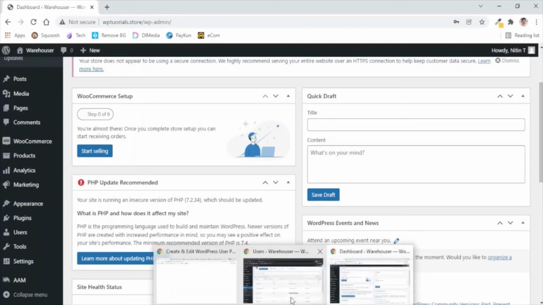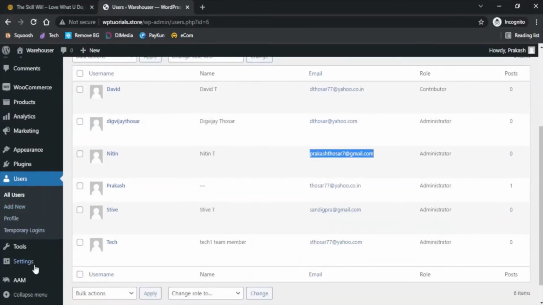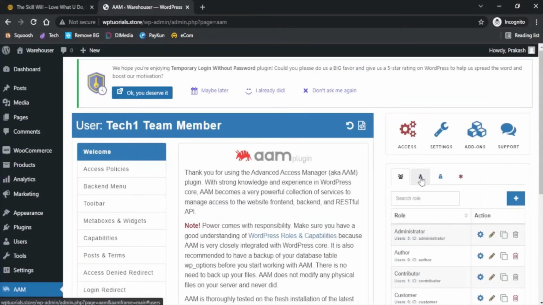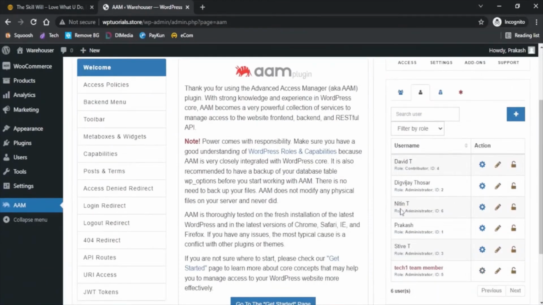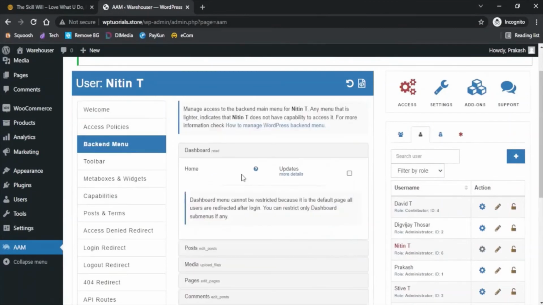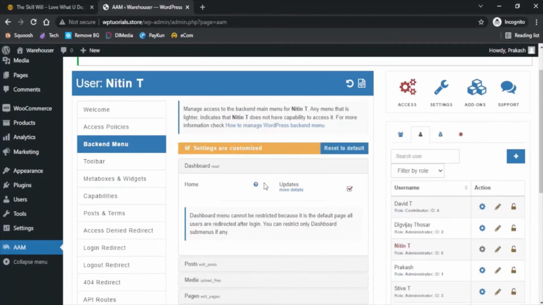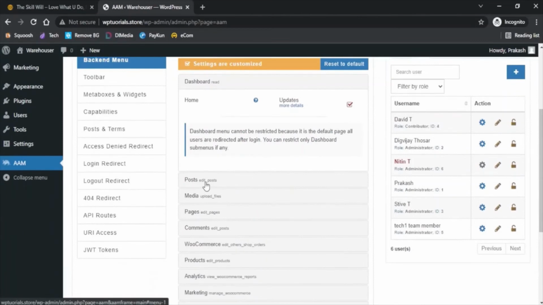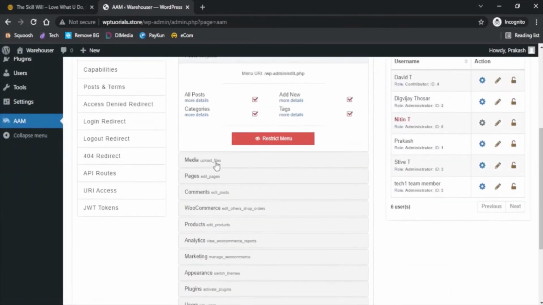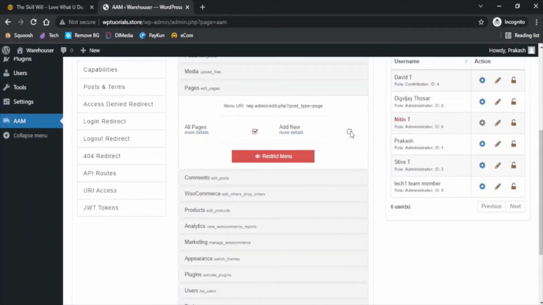So let us go to our main dashboard, and here we will go to AAM and click on this section. Here we need to go to the individual roles and find the role that we have just created. So I will click on the settings button, and here I can go to the backend menu now. So for the product management team member, I do not want the update access. Now I will go to the post and hide all the access for this team member. Media I may require for the product creation. Pages, I don't want the person to have the access.